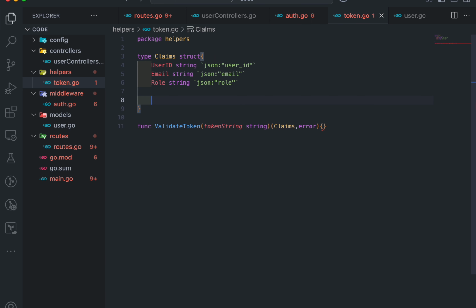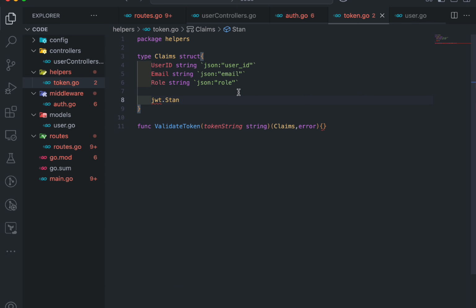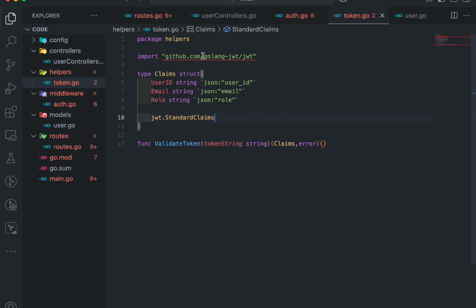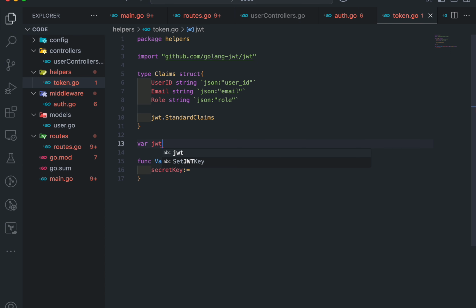And to tell the application that these will be used as claims, we just add the JWT standard claims, and let's get this from here. Okay, good. So this will return a claim structure and an error. Now we said to validate the token, we use some kind of a key. So this is why we will start by retrieving that secret key. The secret key in our main app was created as a string, but we need to work with it as an array of bytes.